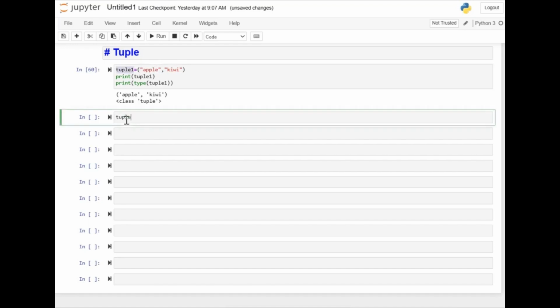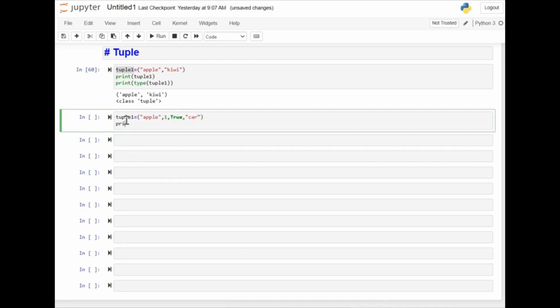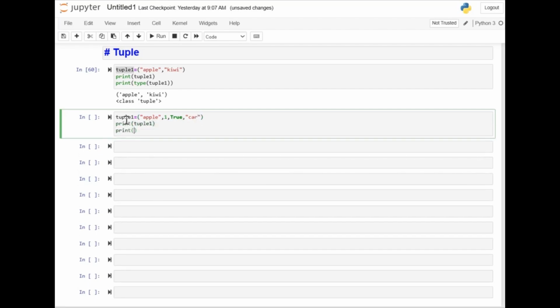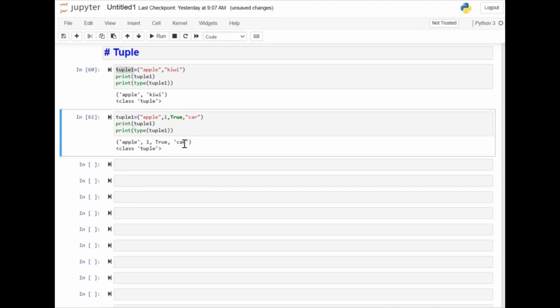Like I am giving here tuple1 is equals to, suppose I am giving string, number, and here boolean, and then again suppose I am giving a string. Let's print this tuple1 and also check the class of this variable by using type function. Let's execute this. Apple, 1, true, car, class is tuple. So this is how you can assign values to tuple. Okay, I hope this is clear.